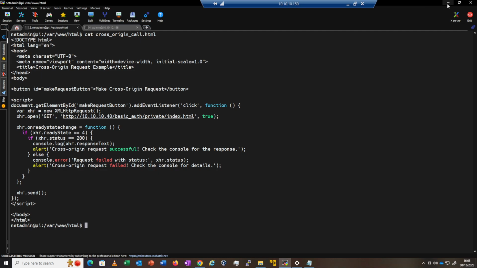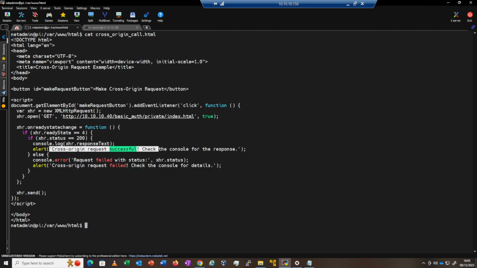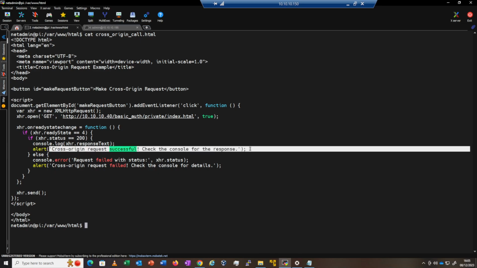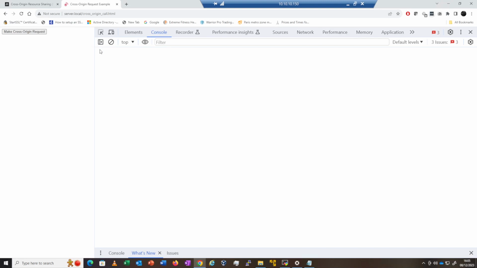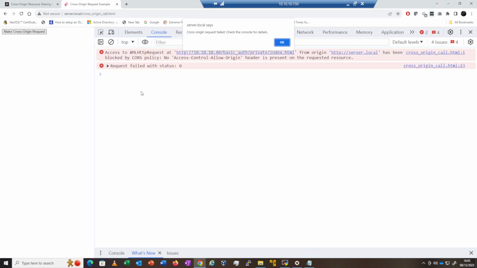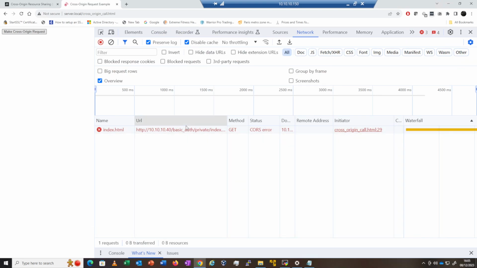Plus I have added some console logs here, so you get a nice pop-up, a nice alert in the browser, either successful or failed based on the statuses. So let's actually look at what the page looks like. This is it. There's the button. If I make this call now, I get the alert. It failed. If you go to network, you will see it red.